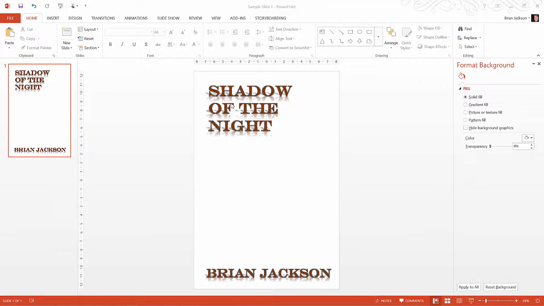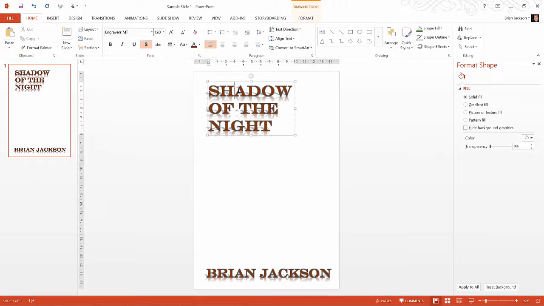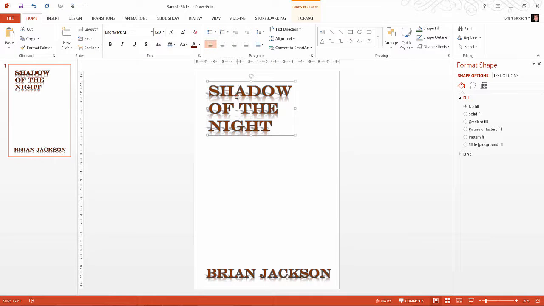What I can do is duplicate Shadow of the Night and change the text to the text of my subtitle. So to do that, I select Shadow of the Night. Now, how do I duplicate this? Well, I'm going to show you 3 different ways that get successively easier, but the one that you remember and the one that you like is the one that you'll use.